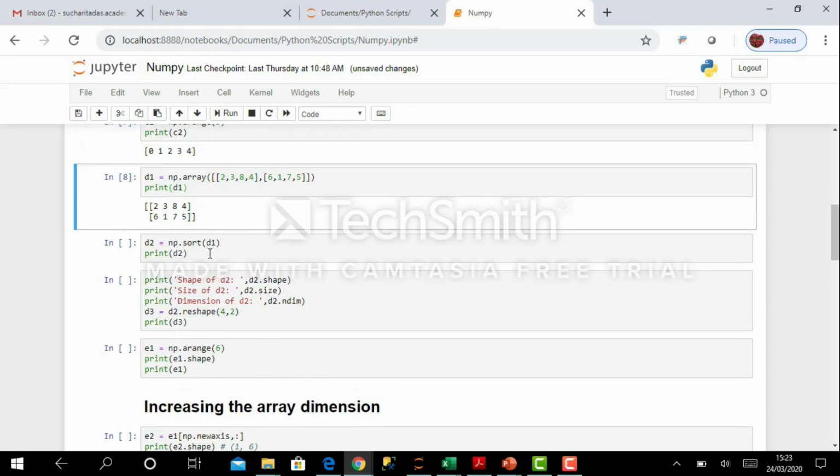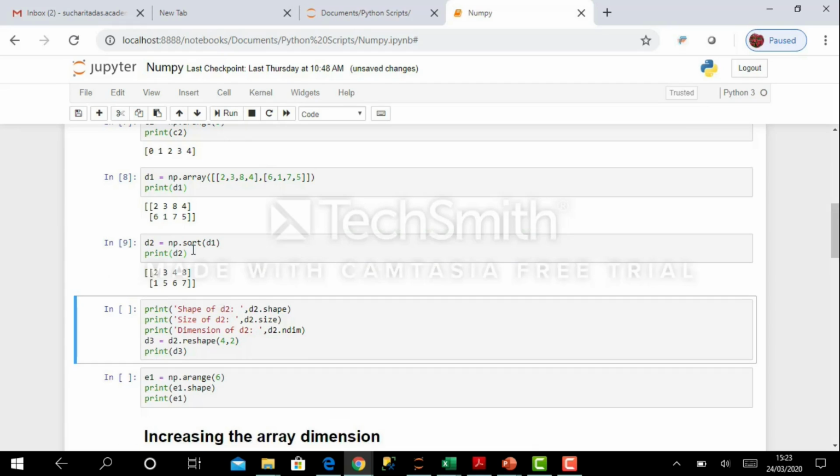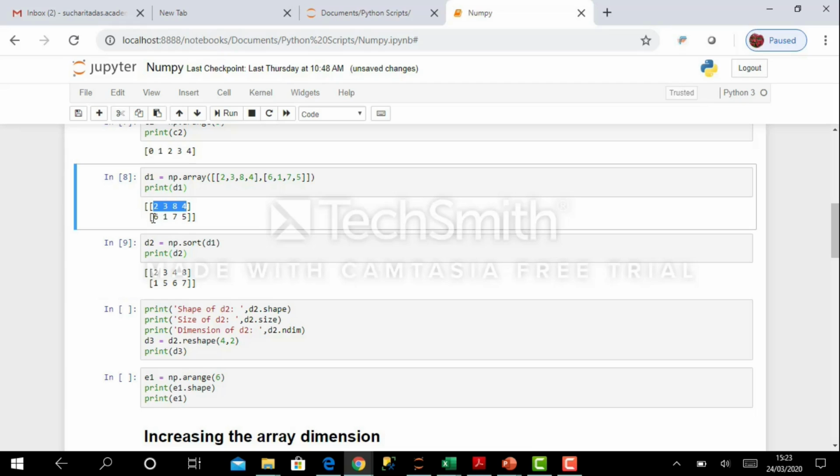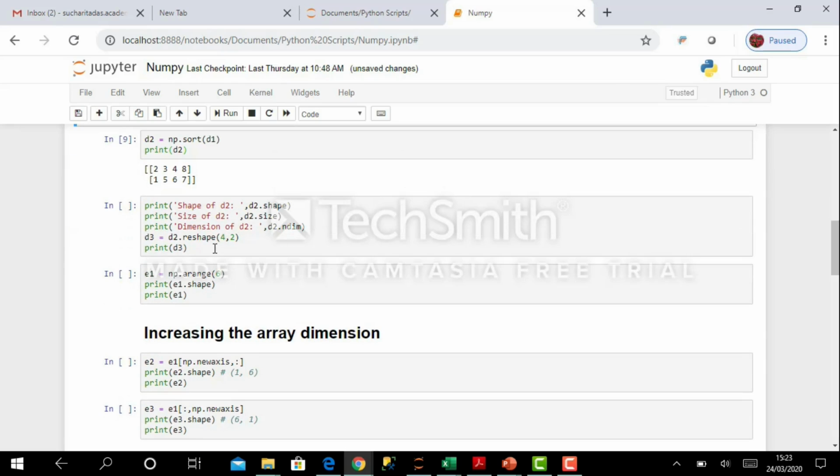Now, the next function is np.sort. As I told you, it's very simple to sort: you can just call the sort method and the array will be sorted. If you execute this, D2 now contains the sorted array. Sorted array means it has sorted row wise. First the first row is sorted and then the second row is sorted. Fine, so the sort function works this way.